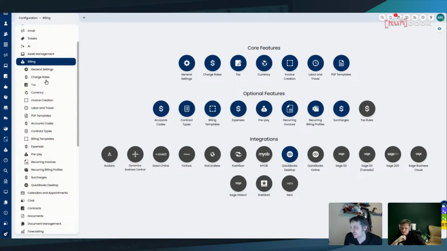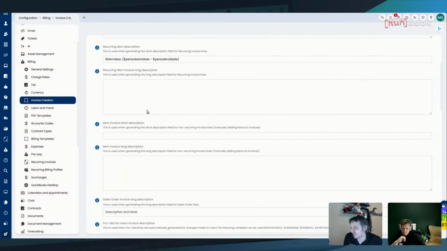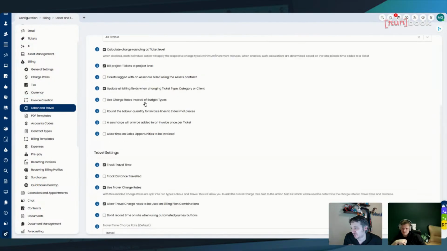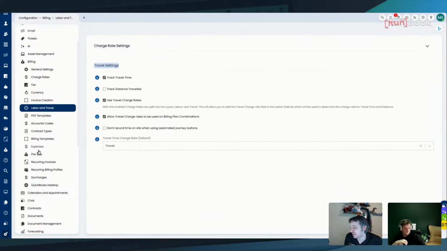They've essentially broken up general settings into different areas. Before, you'd have invoice creation variables up here, and labor and travel and charge rates, stuff like that, all here. Now they've broken it up into invoice creation over here. We've got labor and travel, which was previously charge rates, I think. Charge rate settings and travel settings are now here. So they're trying to make it easier to find the settings. You don't have to read a 16-page document to find where the setting is.